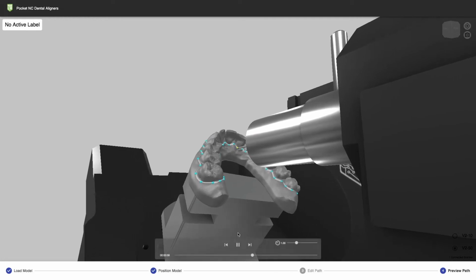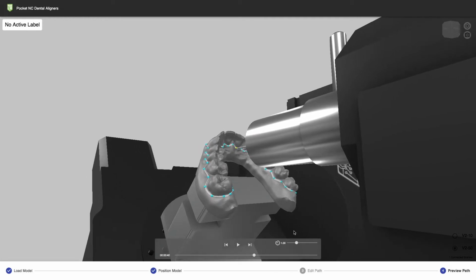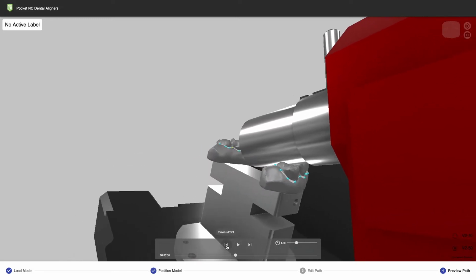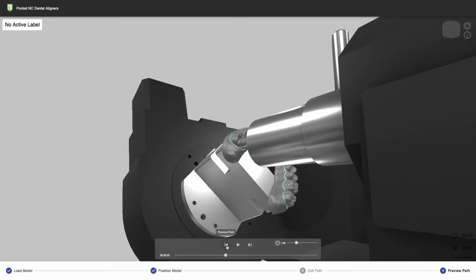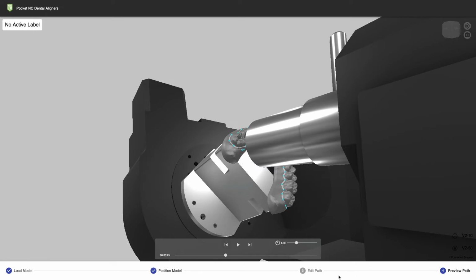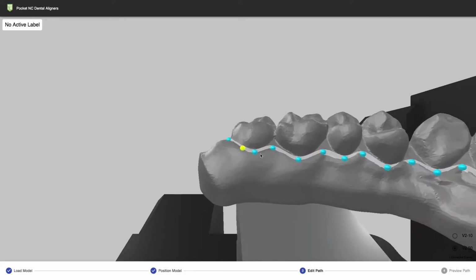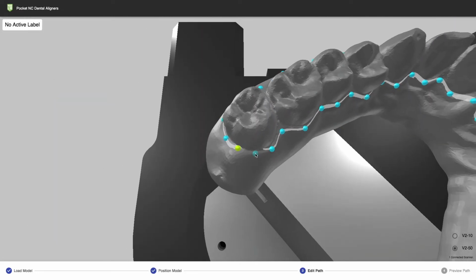So here we'll pause the preview, and you can step back through the active points one by one to identify where the last good point is. At this point, you can go to Edit Path, select the first point that causes an issue, delete it, and reset it.